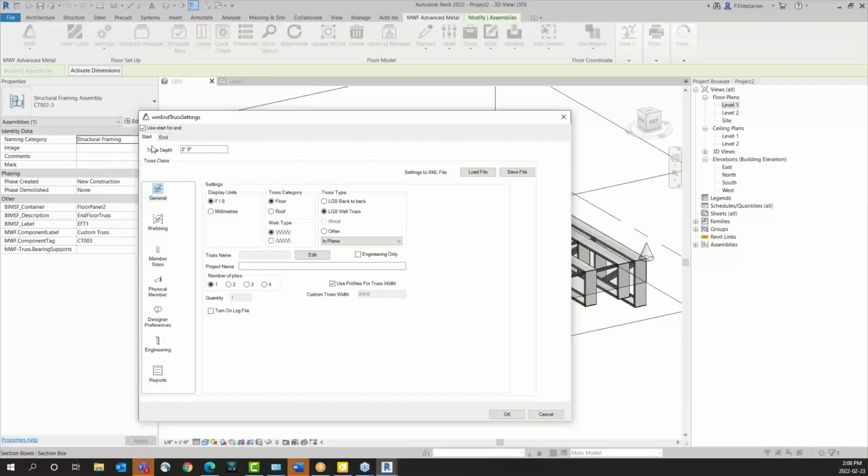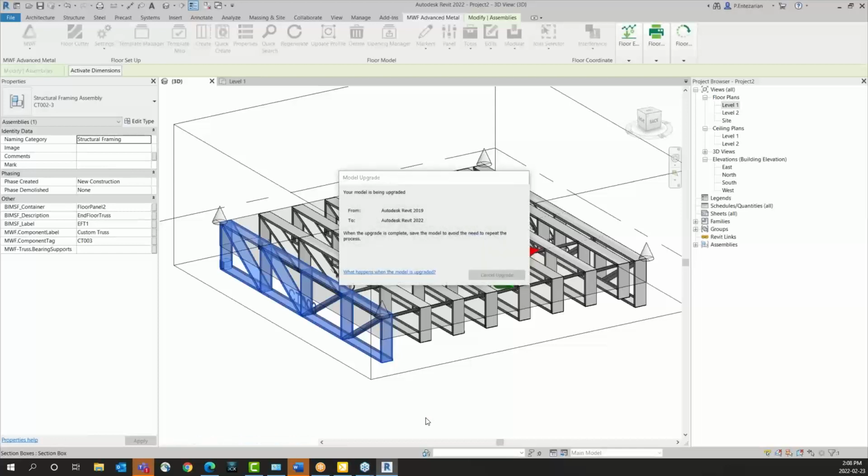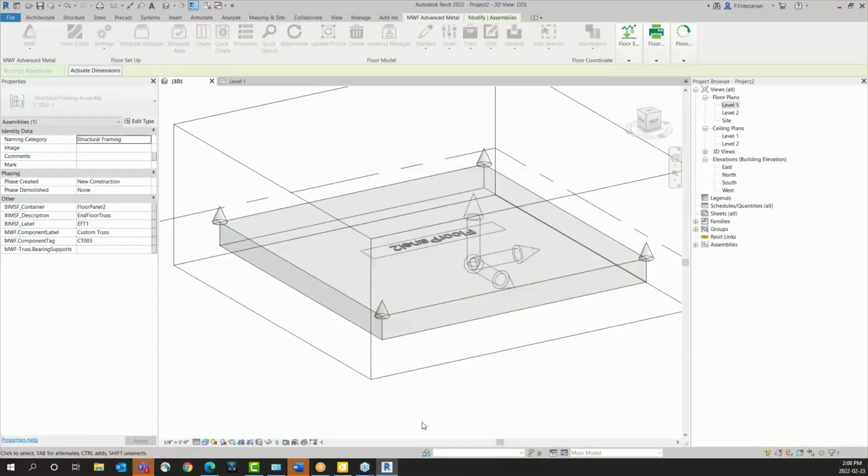We can have different truss depths for our start joist and our end joist, but if we want to keep the same value here, we can just check off this option for use start for end and change it here for both. And we can click on OK and OK, and it will change for both start and end joists in our floor panel.